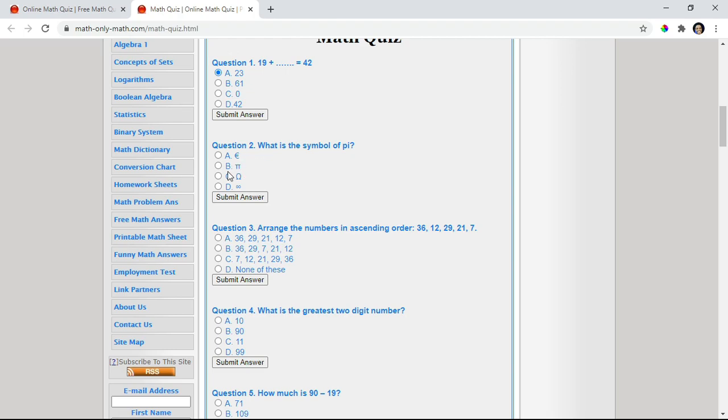What is the symbol of pi? And that is B. Even if we try A, it's going to be wrong. If we make up a new symbol altogether, that's going to be wrong because we're expecting a particular output, which is B. So we have the test and we have the answer.